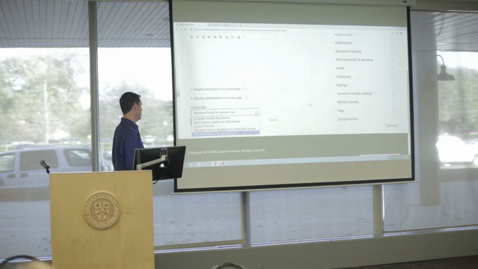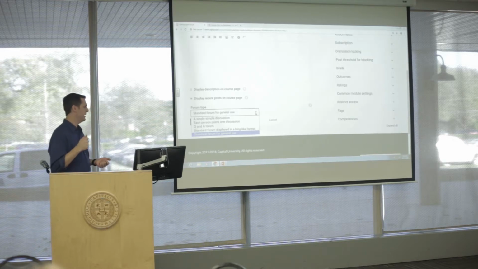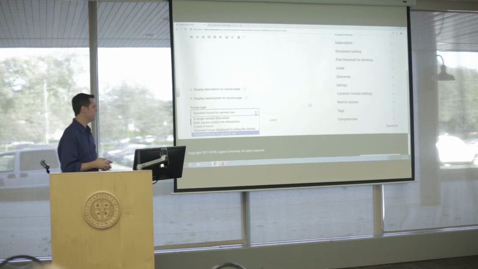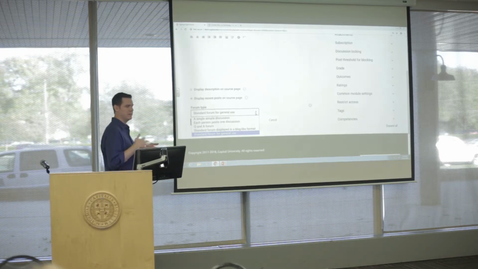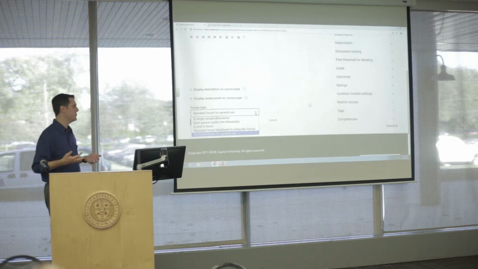And then there's also something called standard form displayed in a blog-like format, and that's more of a display functionality than anything else. If you've seen a blog that just lists posts, it would resemble that, as opposed to a threaded message board. So there are lots of different methods you can use in the discussion forum to get the most out of your content and set up that discussion the way that will be most effective.